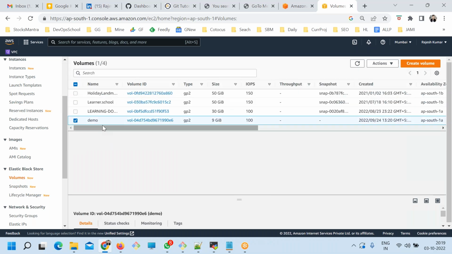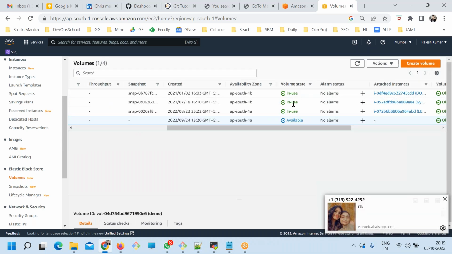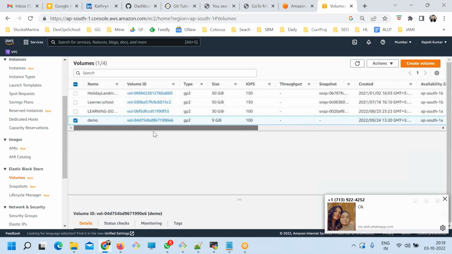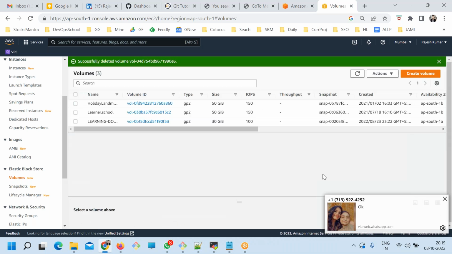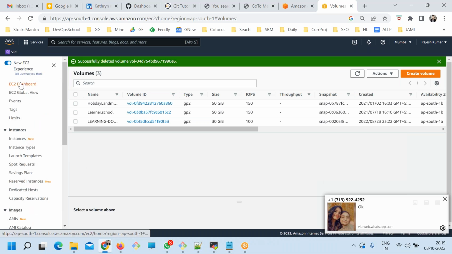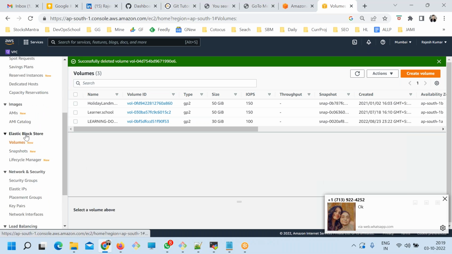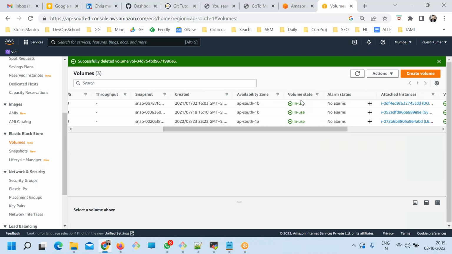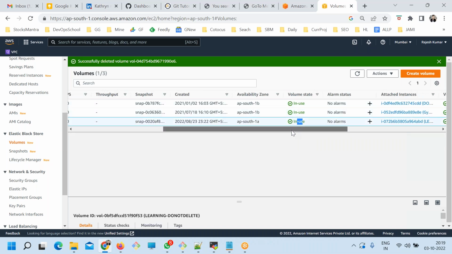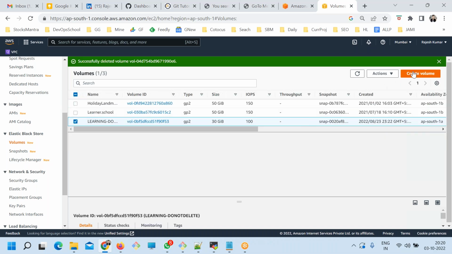And this I will delete, because you see here it says available and it's not claimed by anyone. So I need to delete this because I created it last session and I forgot to delete it. So go for EBS, and right now I have three volumes actually, 50, 50, and 30, and all are in use. Okay. So now can I create one new volume?